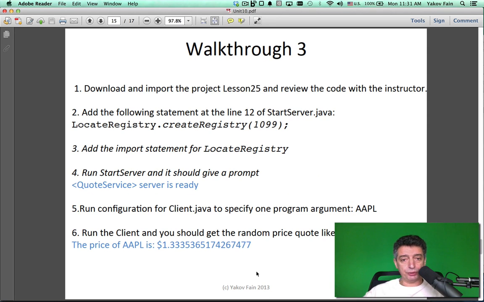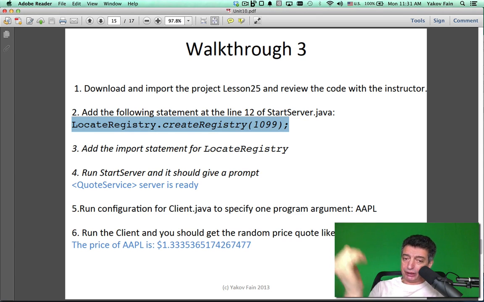And let's do it. Walkthrough number 3. Download lesson examples from lesson number 5 from the textbook and add the following statement at line 12. I already did it, but it's important to know. When you download the code examples from the book, this line will be missing in the code. That's why I'm asking you to add it over there. This line will create a registry and will continue with the code with the server.